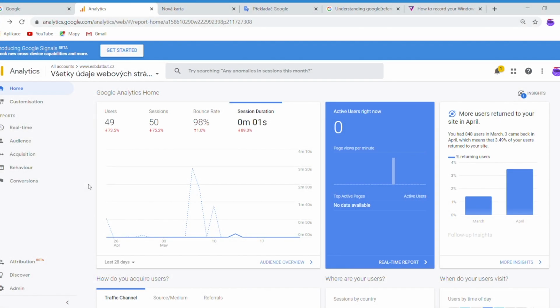In the Home section, you can see the basic framework of Google Analytics. You can find there the most significant numbers, graphs, and data connected with your web page. The first table shows how many users come to your web pages. You can find there also sessions, bounce rate, or session duration.